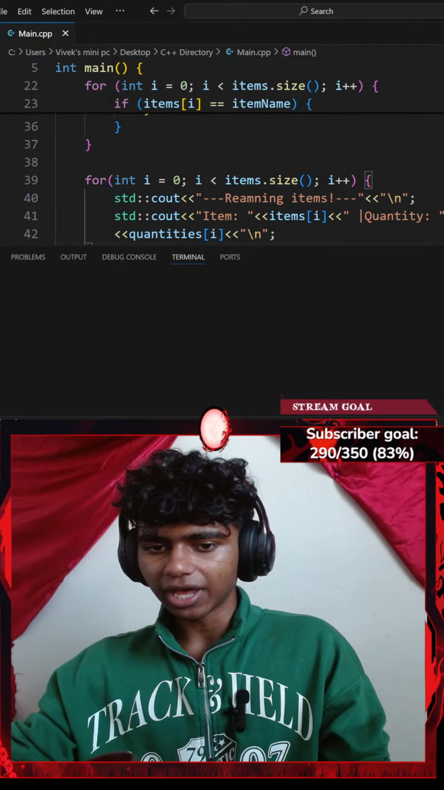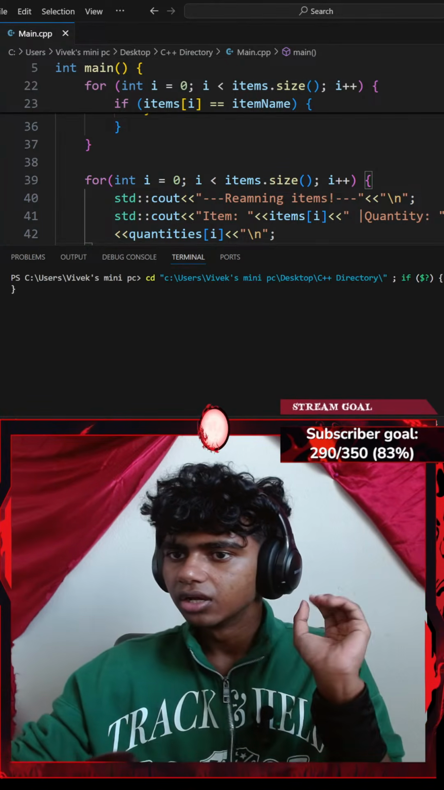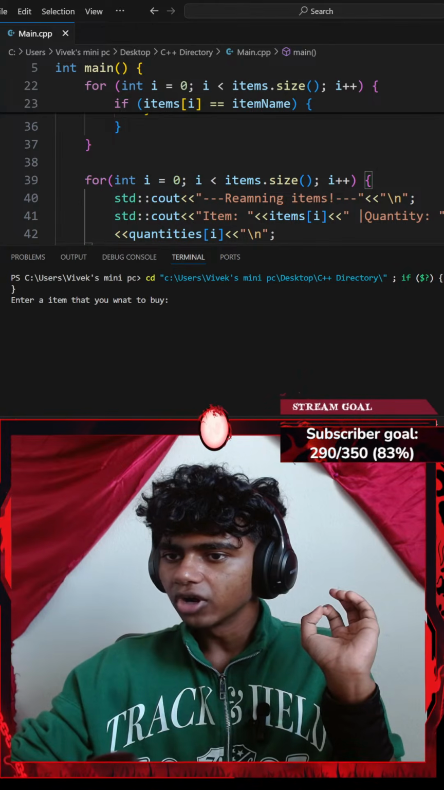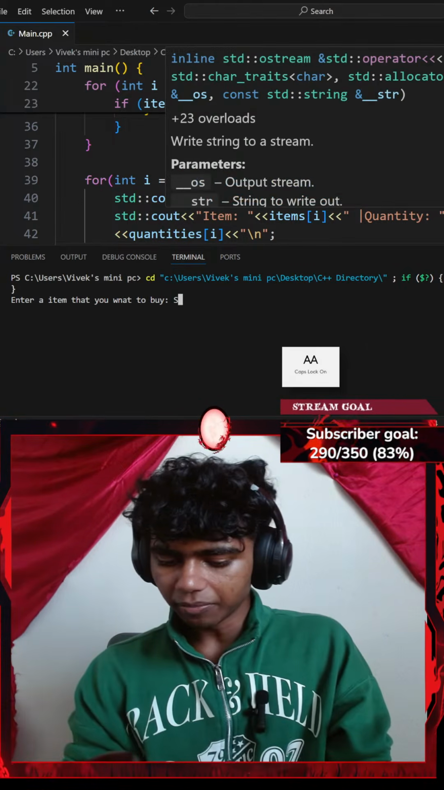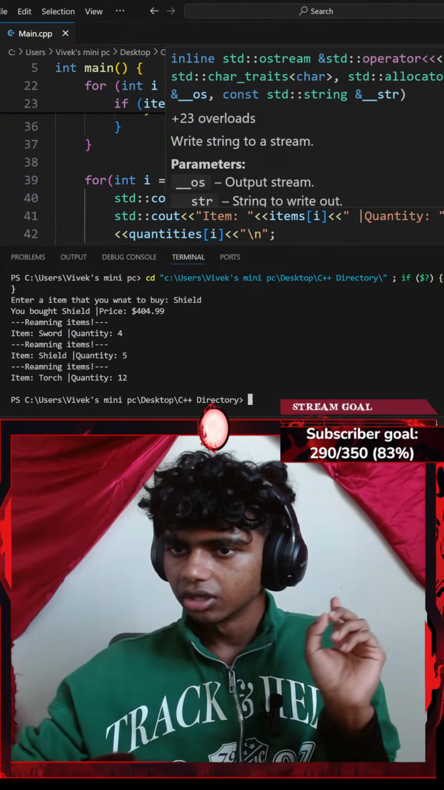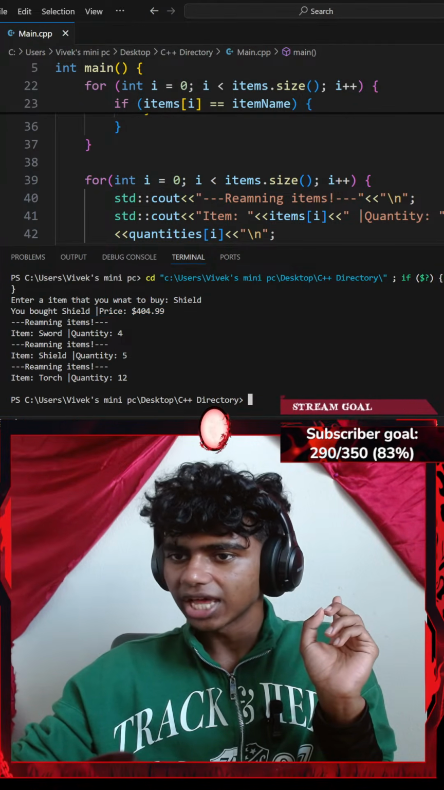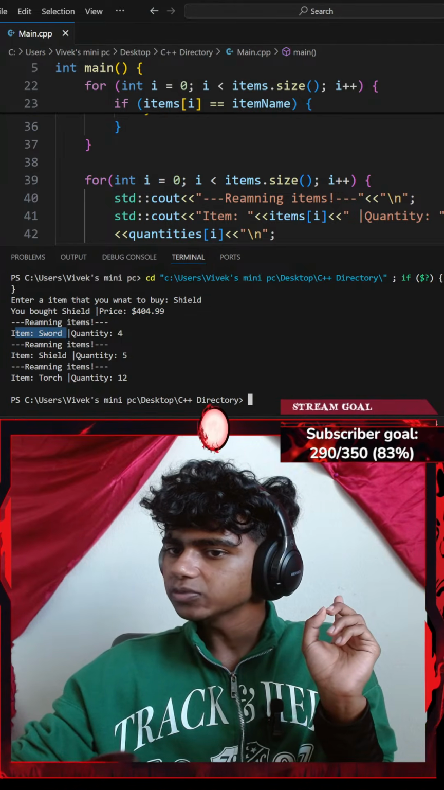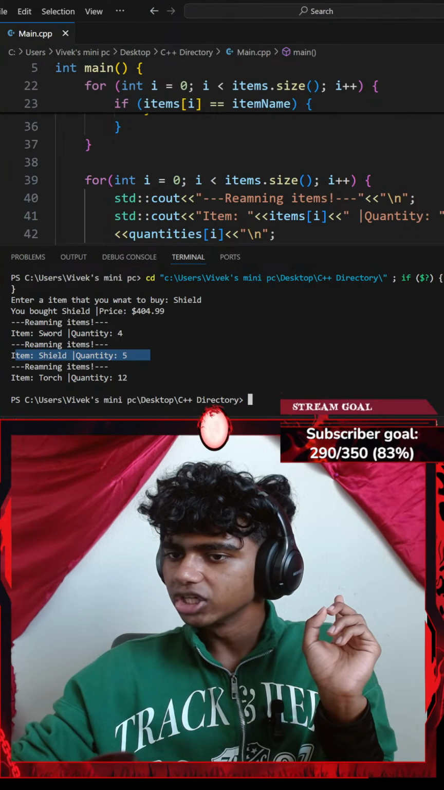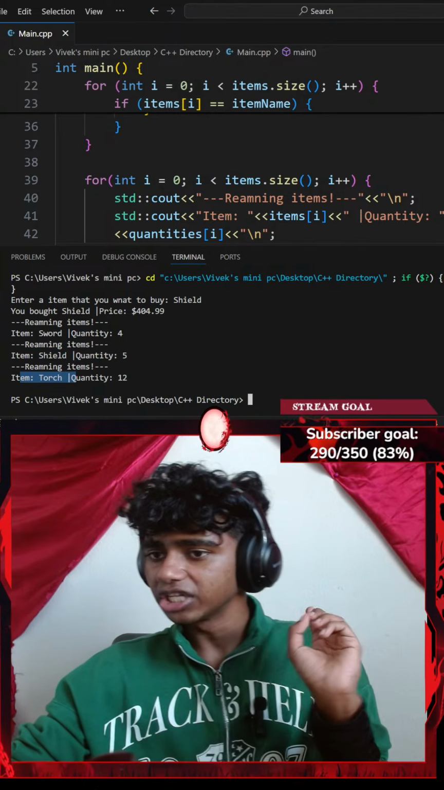If I were to run the command, let's see. Okay, it says enter item that you want to buy. I want to buy a shield. Okay, you bought a shield, price $404.99. Remaining items: item sword quantity 4, item shield quantity 5, item torch quantity 12.